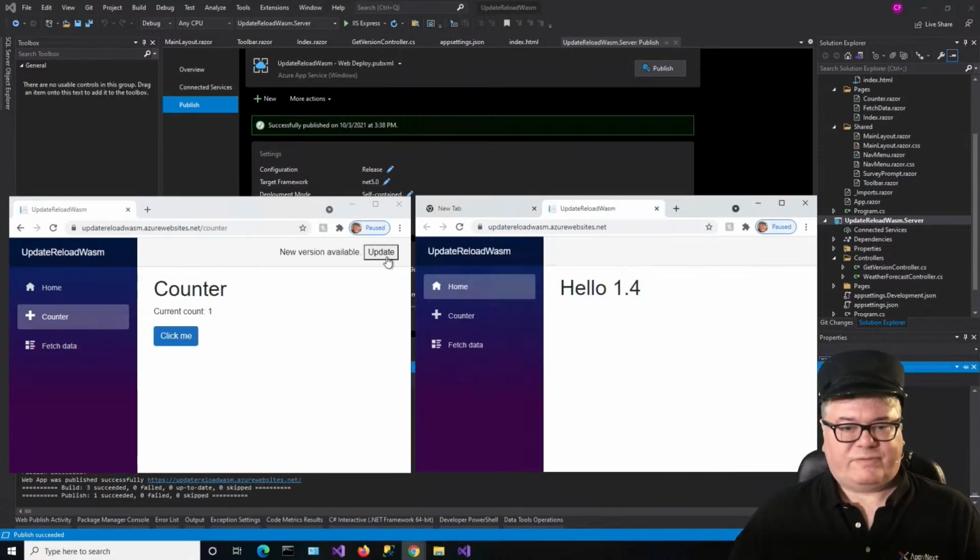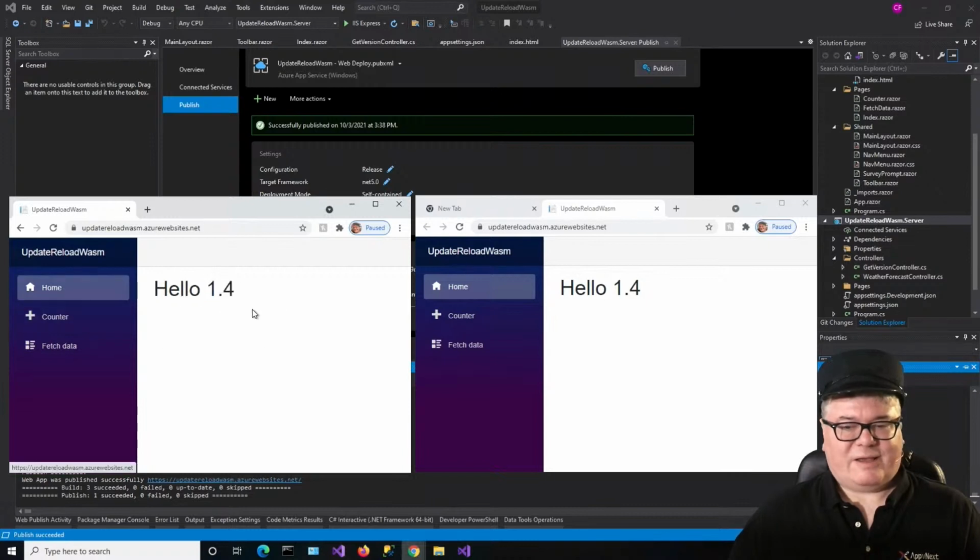Now there's a new version available right here, and I'm on the counter page. So no matter what page I'm on, I get the opportunity to update. And really all this is doing is reloading, right? Okay. Now if I go back, you can see it's 1.4.